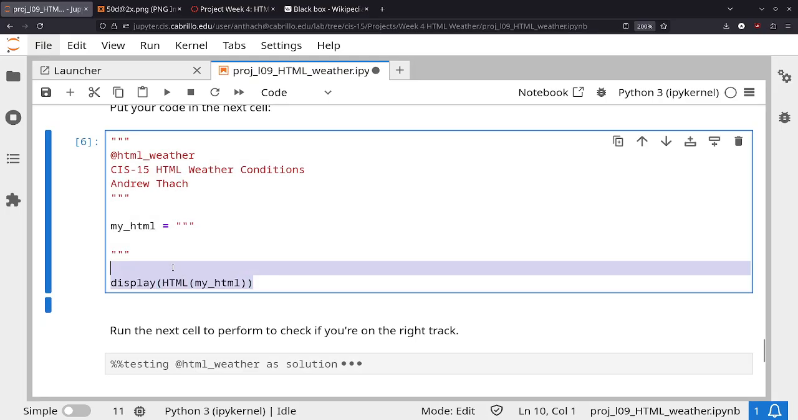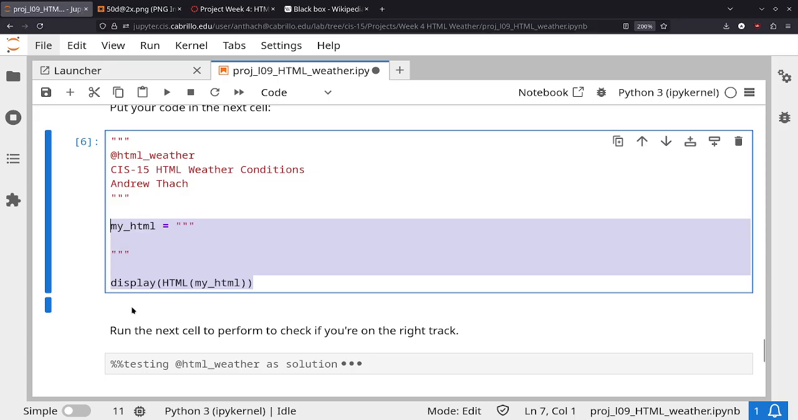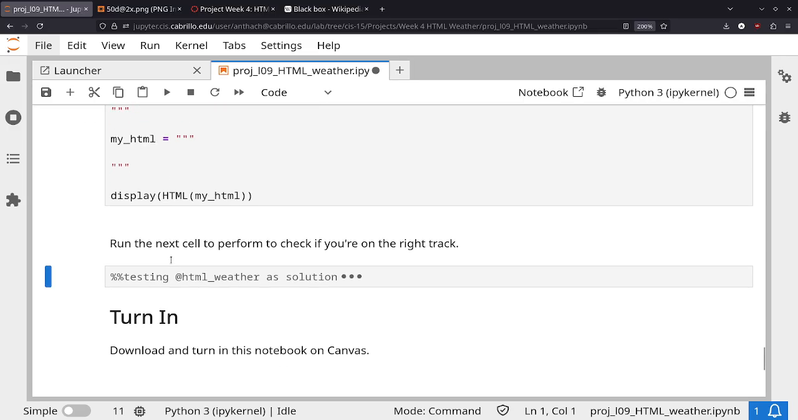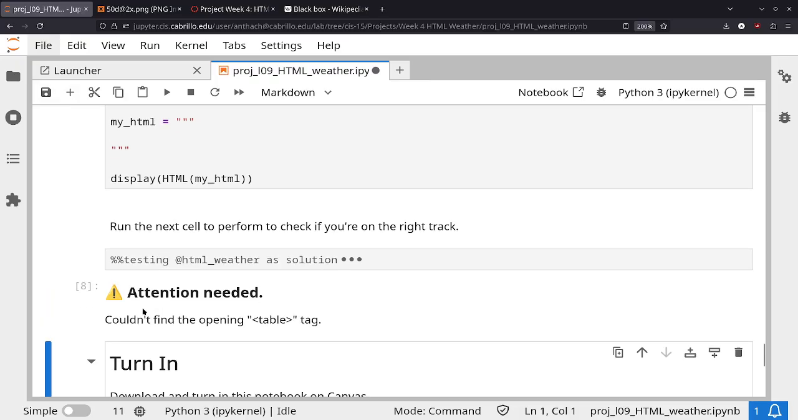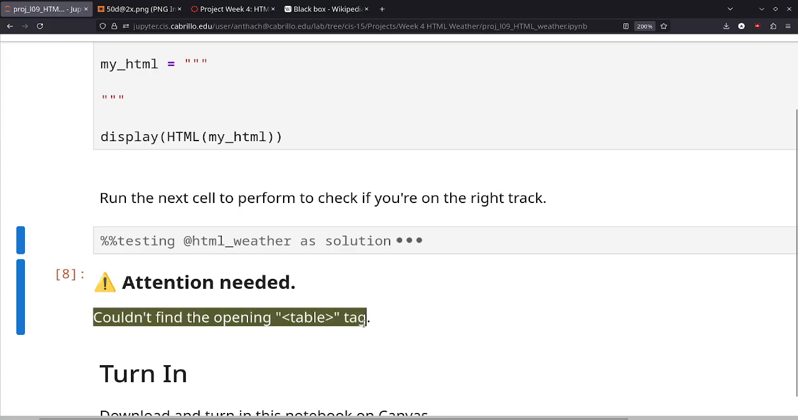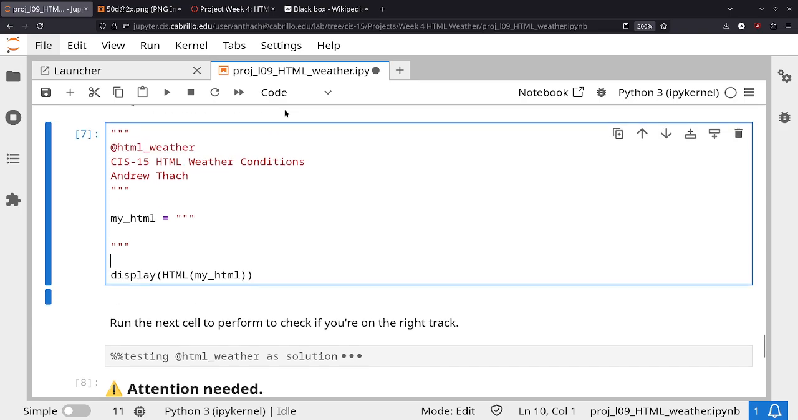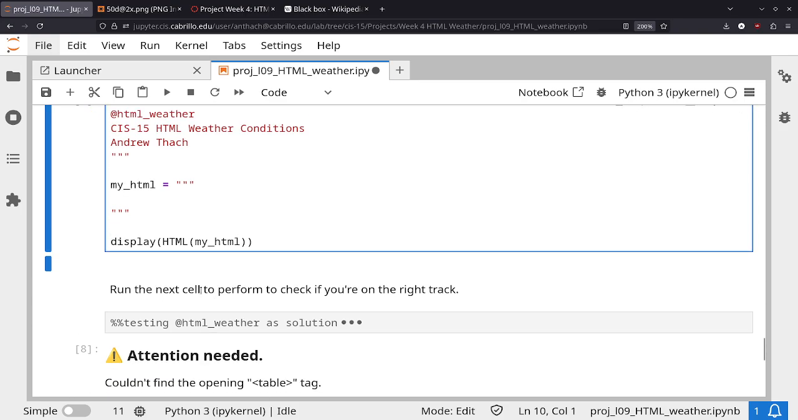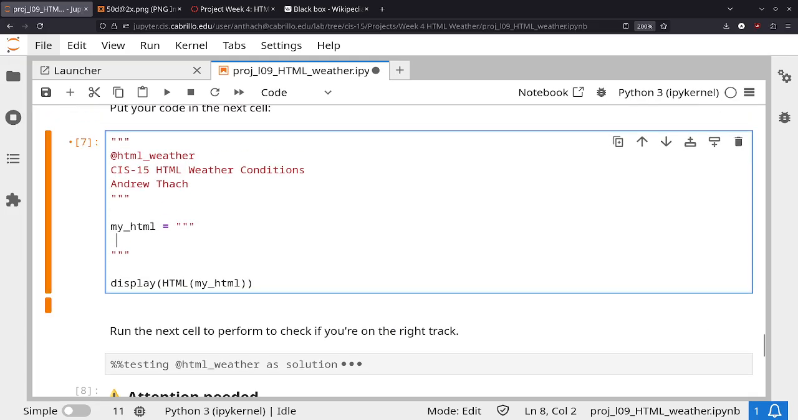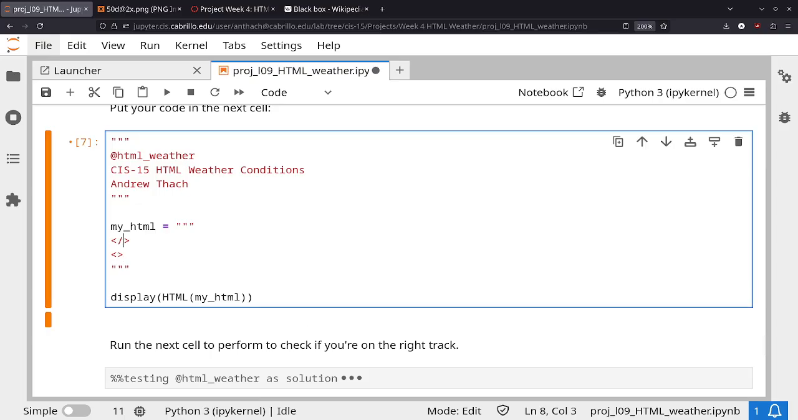Okay, cool. I just ran it. There's no errors. It's an empty thing. I can go ahead and test for feedback. Yeah, and then the feedback says, oh, I couldn't find an opening table tag. Yeah, so that's really minimal. It's just checking to see we're on the right track. Okay. So I'm going to go ahead and get the table tag in because, yeah, that's the whole point of the assignment.